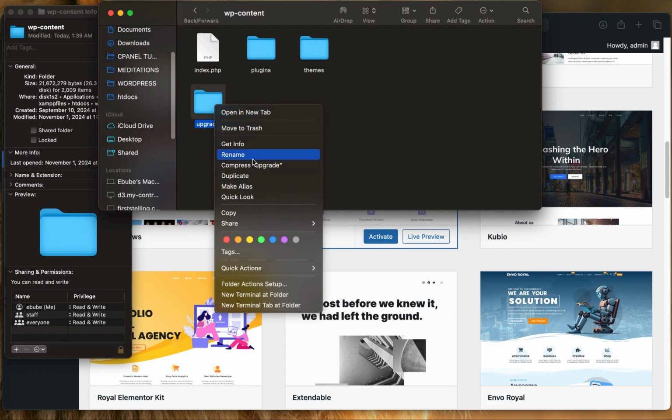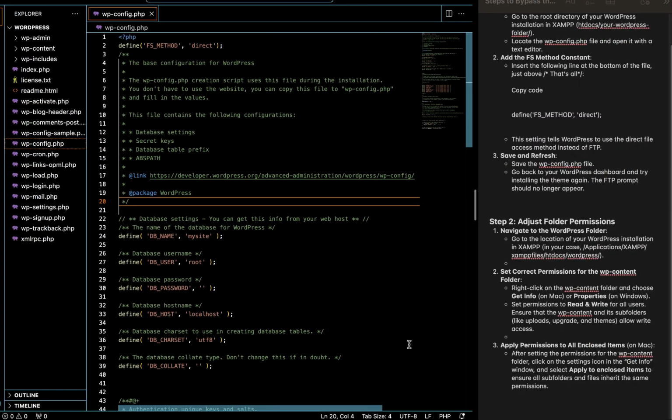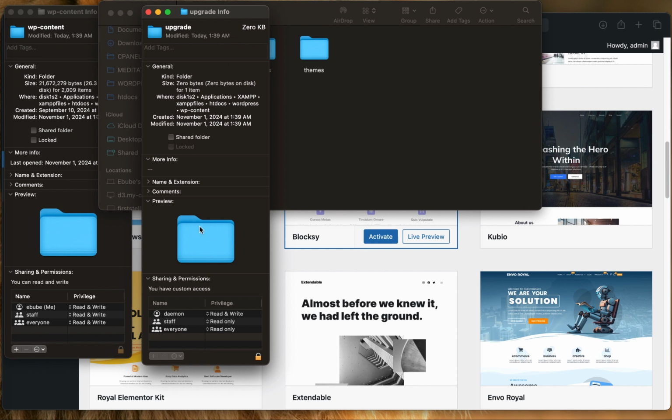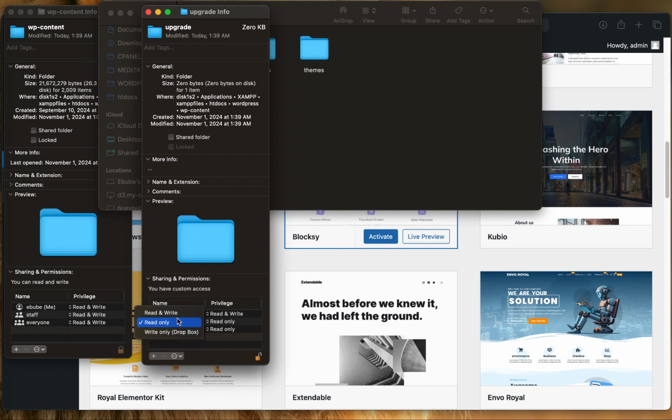So let's get info. As you can see, this is read only for the upgrade. So what I'll do here is change this. Did they say upgrade? Okay, you can see upgrade is among them. So let's quickly click this to open it up. So we can make it read and write, and save. So let's close this and close this.